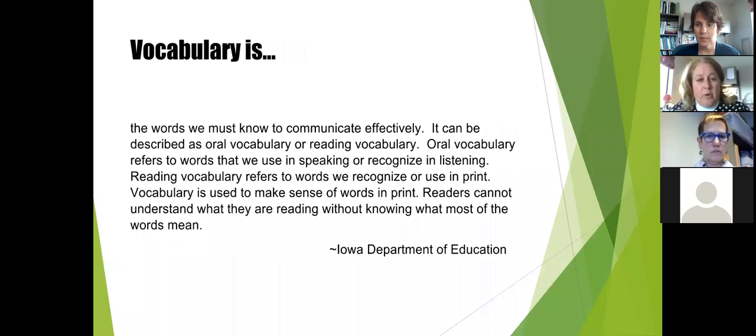Vocabulary is the words we must know to communicate effectively. It can be described as oral vocabulary or reading vocabulary. Oral vocabulary refers to the words that we use in speaking or recognize in listening. Reading vocabulary refers to the words we recognize or use in print. Vocabulary is used to make sense of words in print. Readers cannot understand what they're reading without knowing what most of the words mean. And this is according to the Iowa Department of Education.